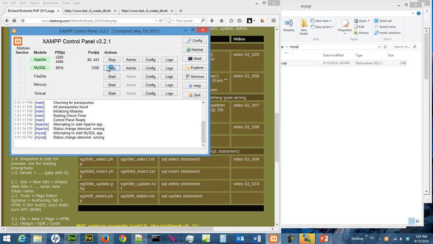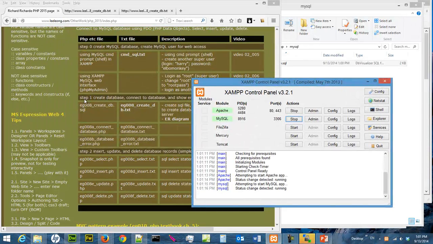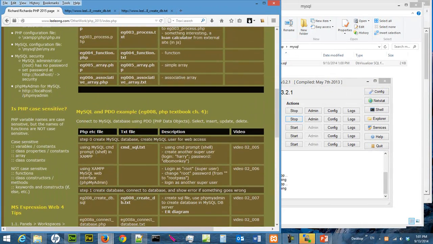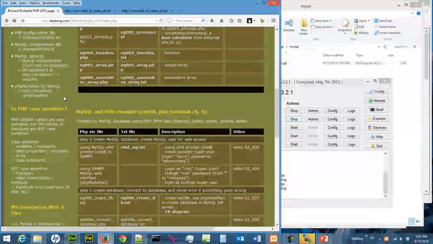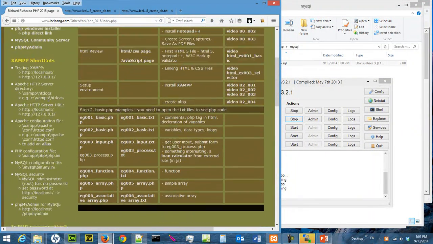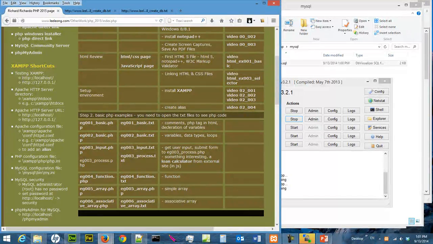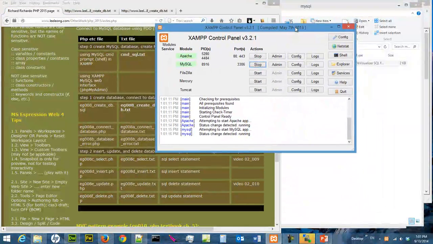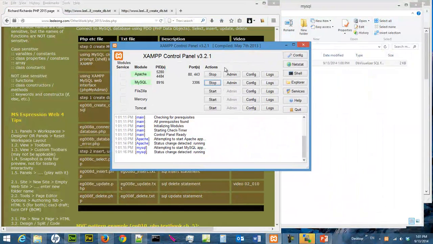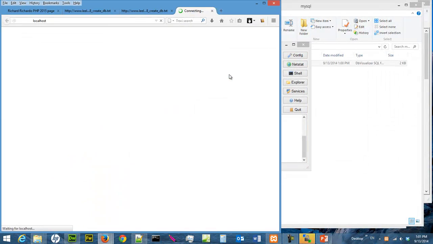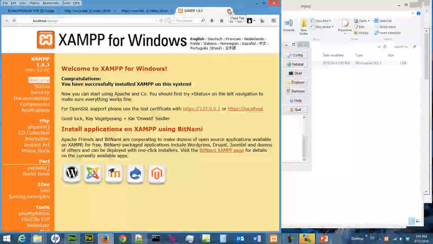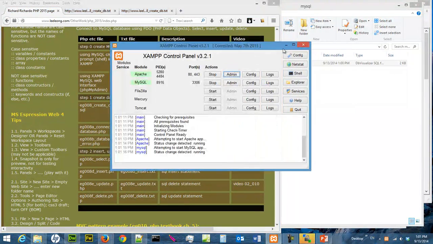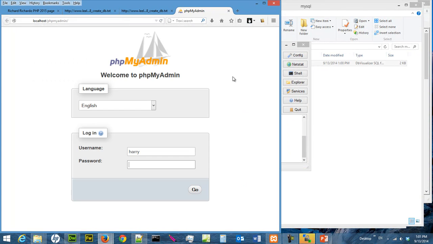So both are working. In the previous video, I showed that you can go to the phpMyAdmin database and the XAMPP control panel. But you can actually go to those two places using a shortcut here in the control panel. If you click on Admin under Apache, you will go to the XAMPP control panel. If you click on Admin under MySQL, you will go to the phpMyAdmin control panel.